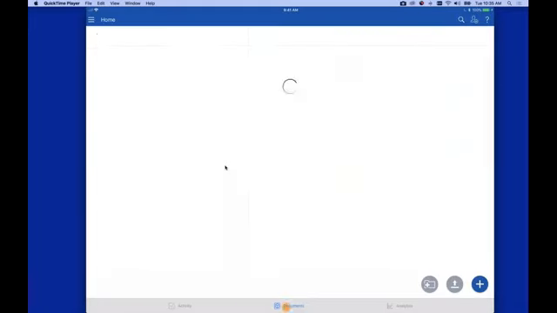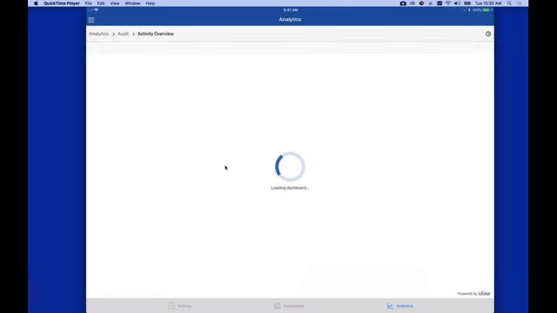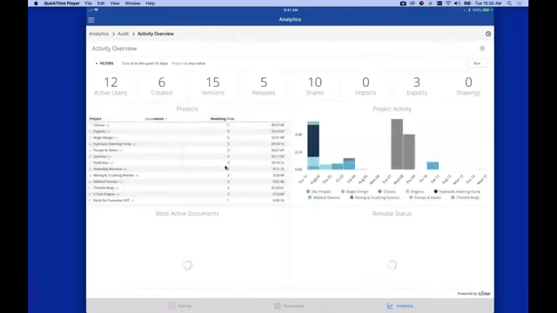I can see documents, right? And I can see, of course, analytics. So that's how you access the analytics from your mobile device. But then I can run the same exact reports that we were looking at just a moment ago. So here's the activity overview, loaded on my iPad, and it is optimized for the experience.